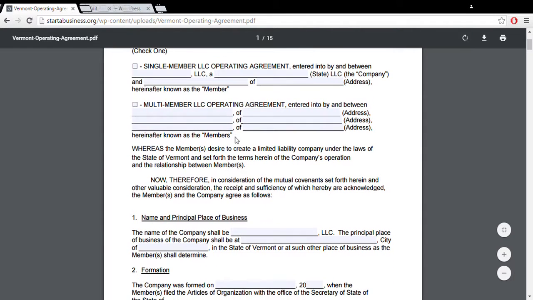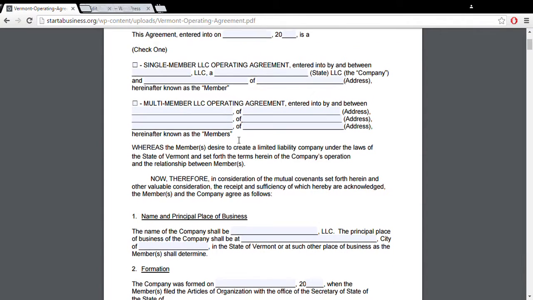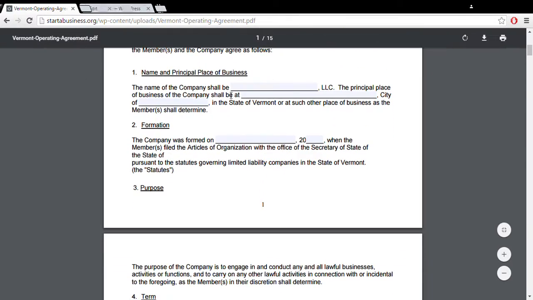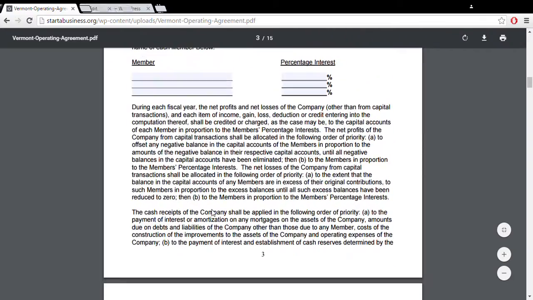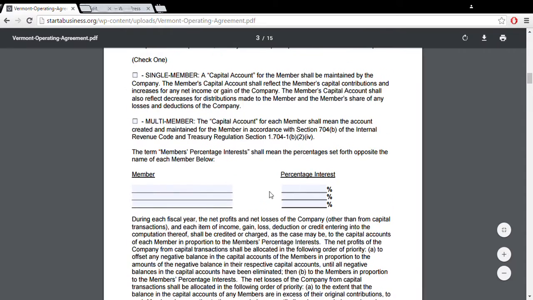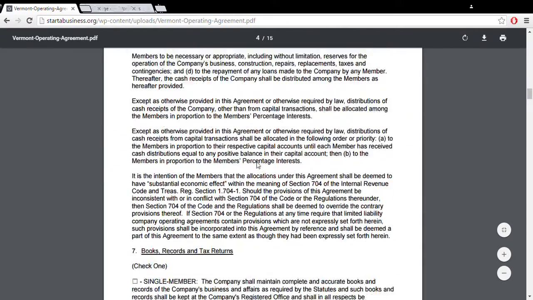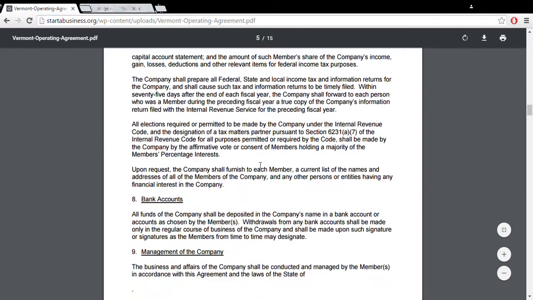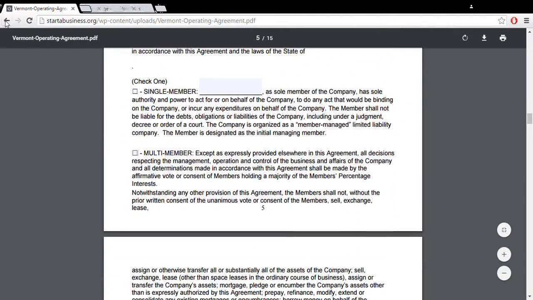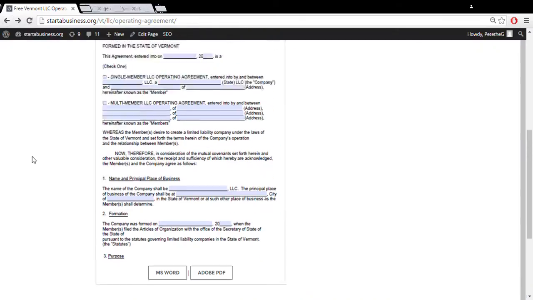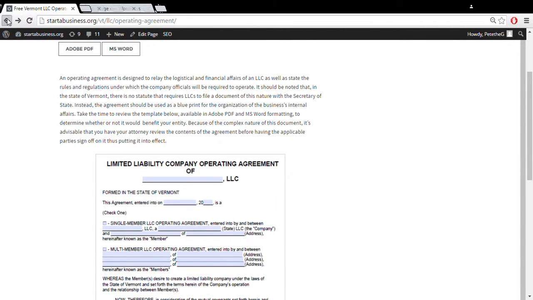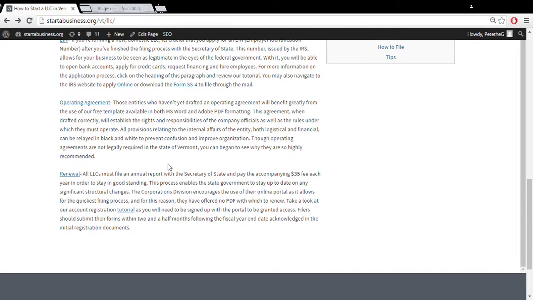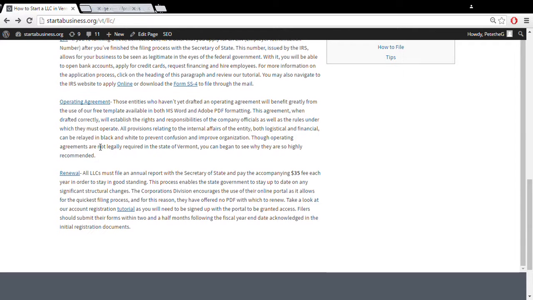formation, whether single member operating agreement or multi-member, the name and principal place of business, and then you get all the way to the nitty-gritty, what percentage of interest for each member involved. All these provisions that wouldn't normally be stated anywhere legally can be put in an operating agreement, and then that can be used in case of a legal dispute or just to show validity to other companies or foreign secretaries of state, things of that nature.